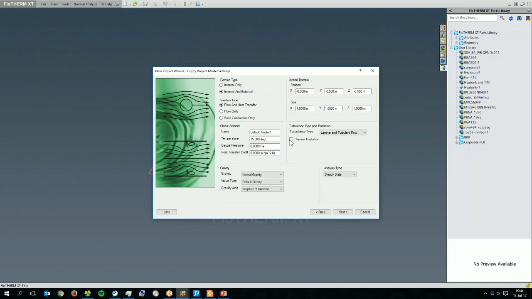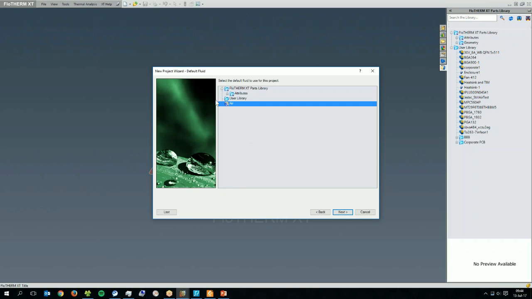We can also have a look at thermal radiation. So this is going to be conduction, convection, and radiation. And we can also look at a steady state or a transient analysis. My working fluid is going to be air.